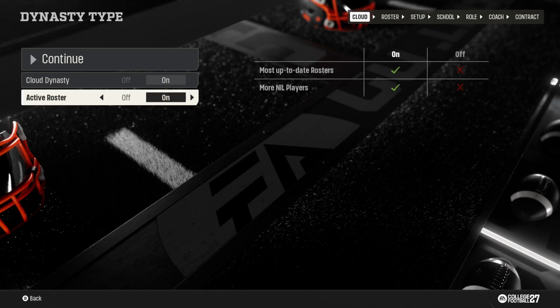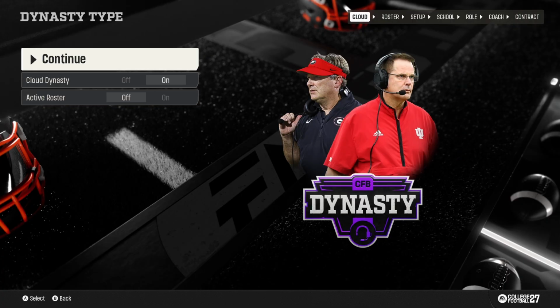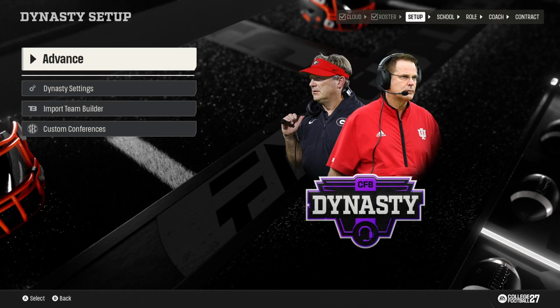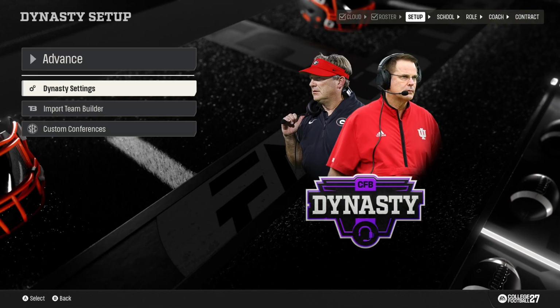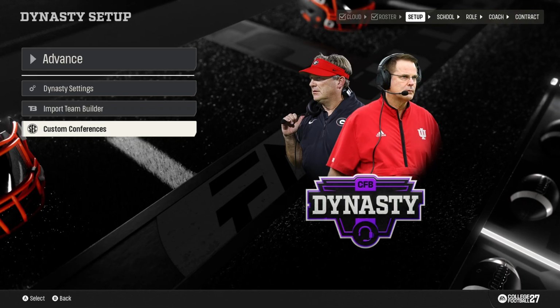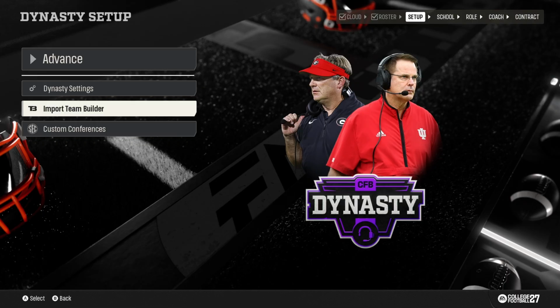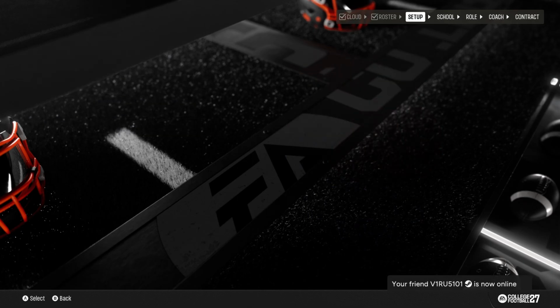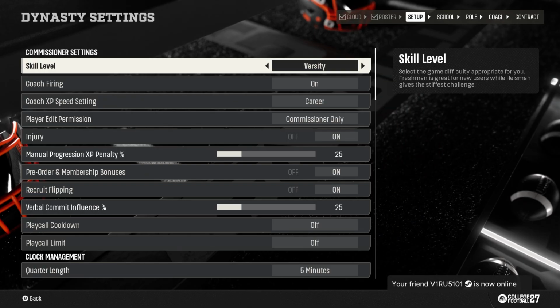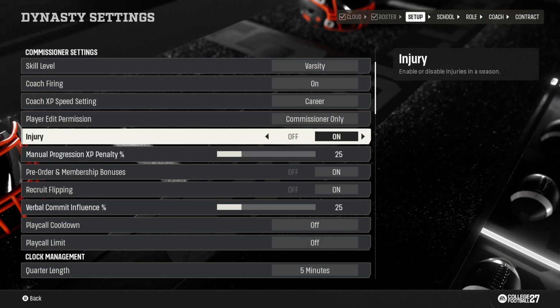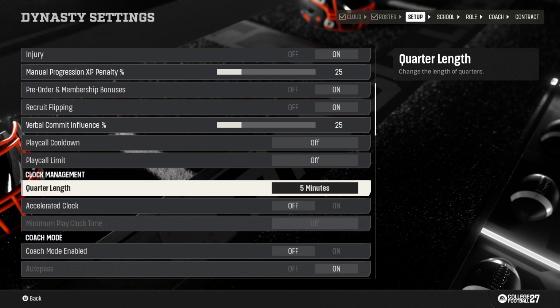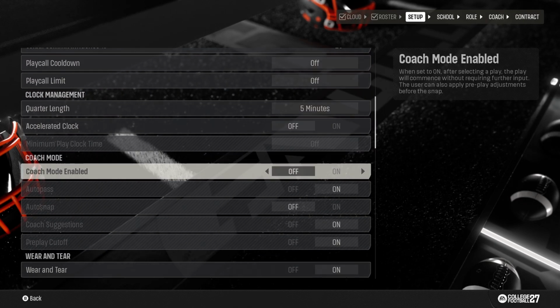If you want active roster, then set this option to on, or you can just keep it off if you want, and then just select continue to move further. In the next step, we can adjust the dynasty settings, import team, or you can use custom conferences. So let's say I want to change my difficulty, then for that I just need to go to dynasty settings. Under it I can adjust skill level, or I can just go through all of these options and set up the settings for my dynasty.